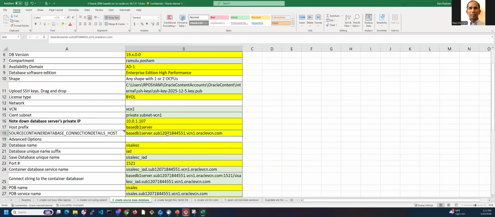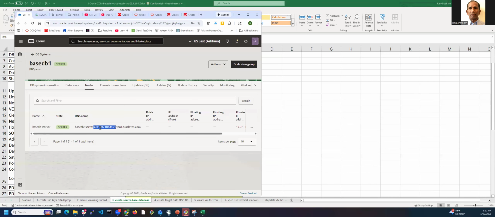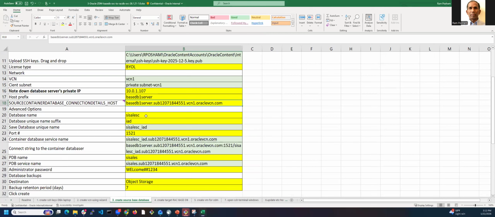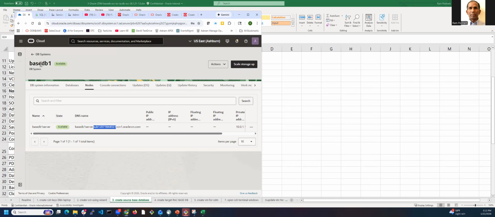And this is the FQDN, the fully qualified name, and that is this one. This is the database name, the container database name. This is the suffix for the unique name, and this is created by a formula you can see here. And the port number is the default. This is the container database service name. You can create it, but you can also get it from here.